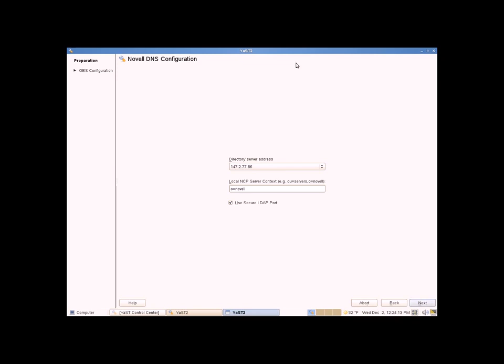By default, the IP address of the default LDAP server for this service and the context of the NCP server is displayed. If there is more than one server in the tree, ensure that the server you select has a master replica or a read-write replica of eDirectory. Click Next.